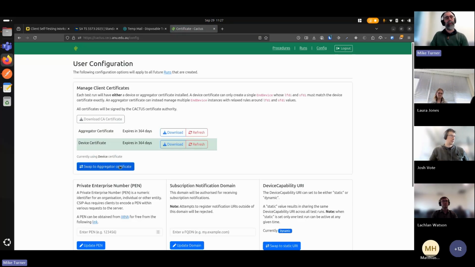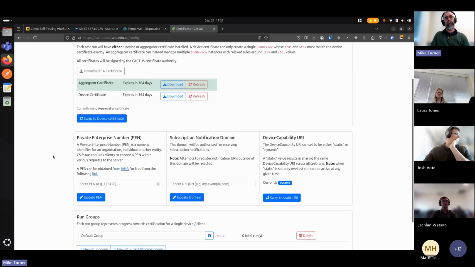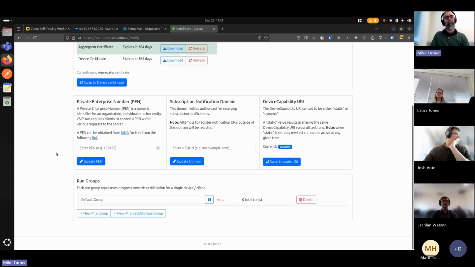I'm just going to click this back to use the aggregator certificate for this demonstration. So we've now generated a certificate, we've downloaded it, and later on I'm going to simulate the client. I'll just get everything set up with certificates when we get to that point.